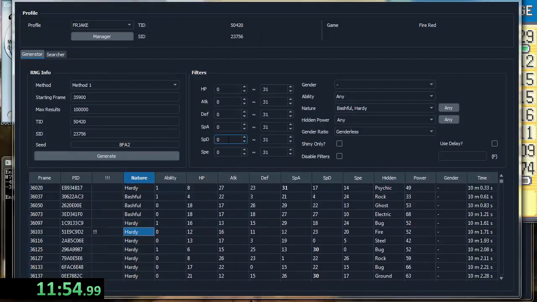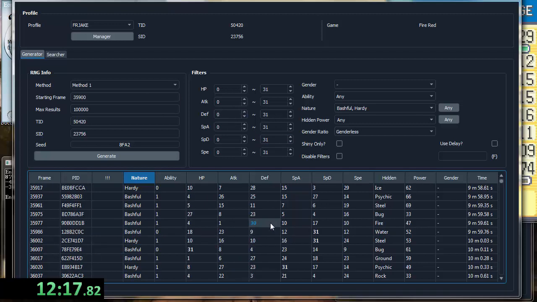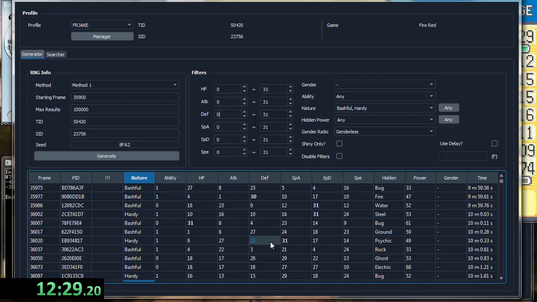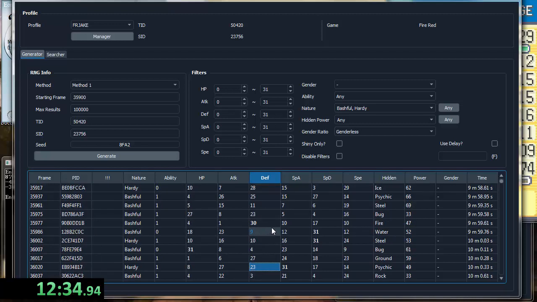So I'm looking for a 29 to 31 in defense and a 30 to 31 in special attack. Actually, I don't want to do this, so we'll leave that at zero, but we're looking for it. The reason I'm not going to is because it'll get rid of this one. Looking for 29 to 31. And in fact, it might be best to expand the search range even more on your initial attempt, so I will do that.